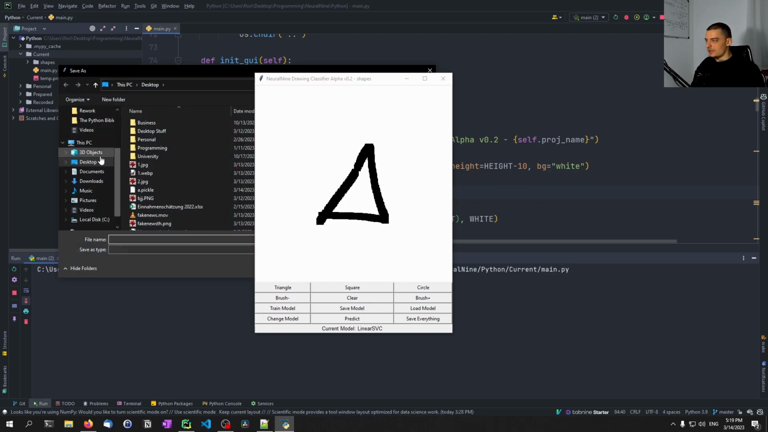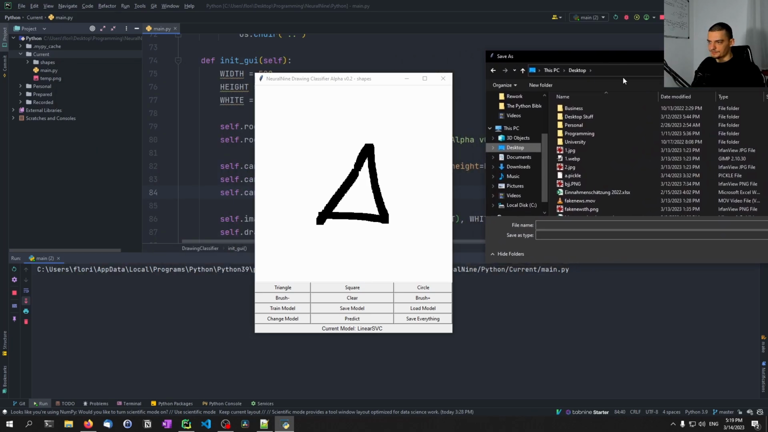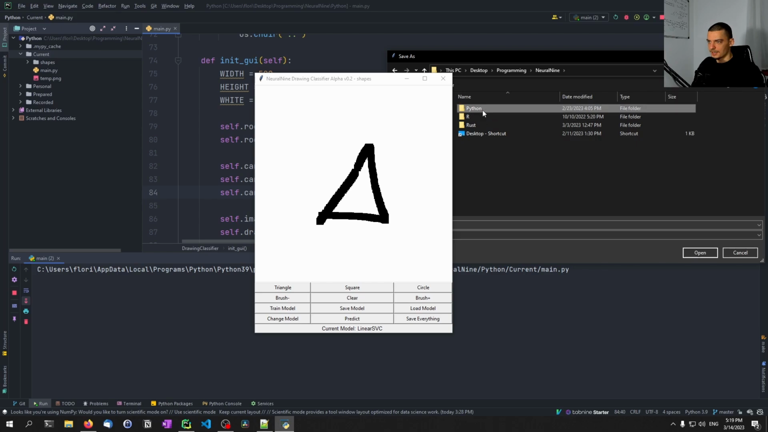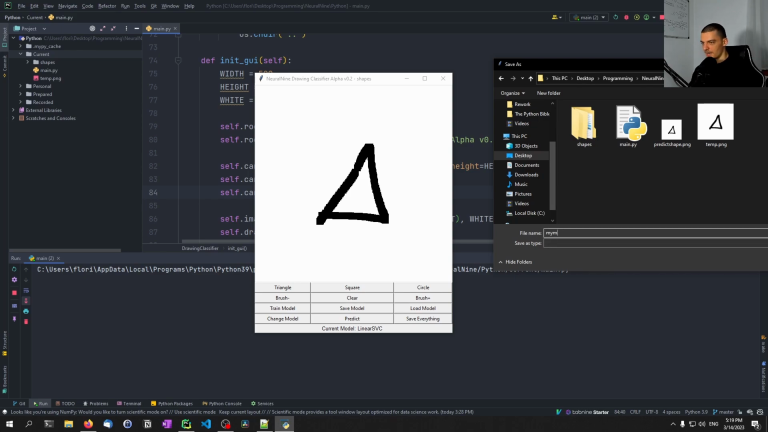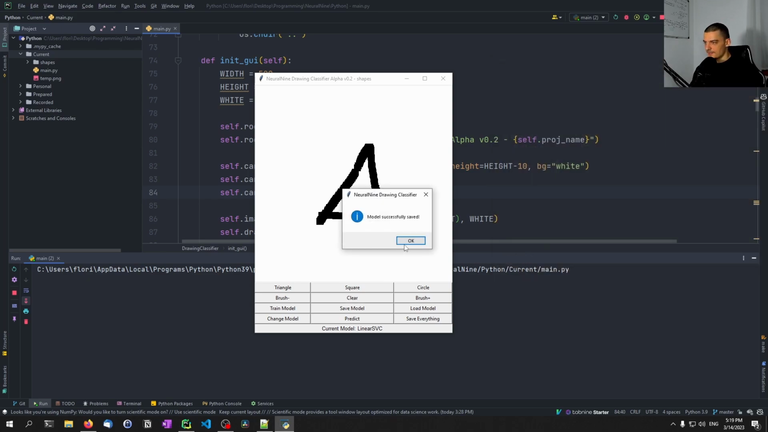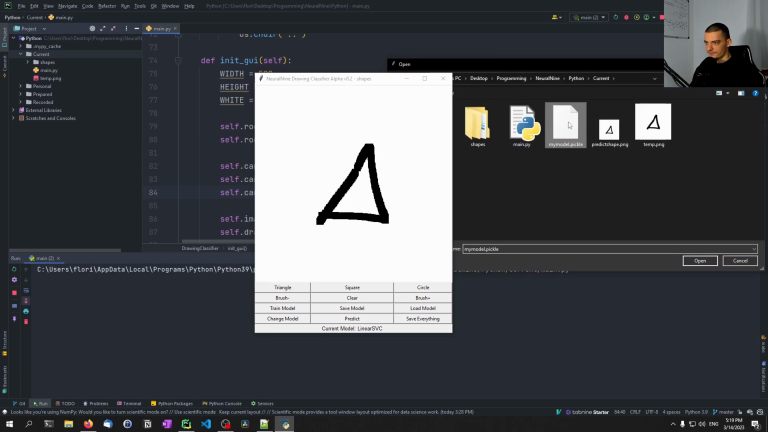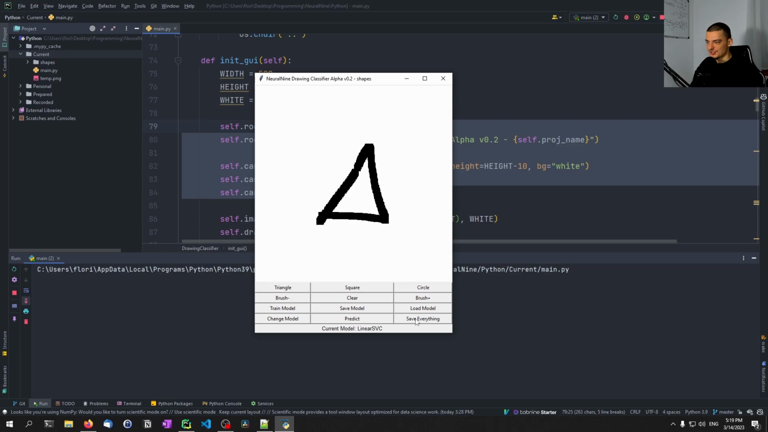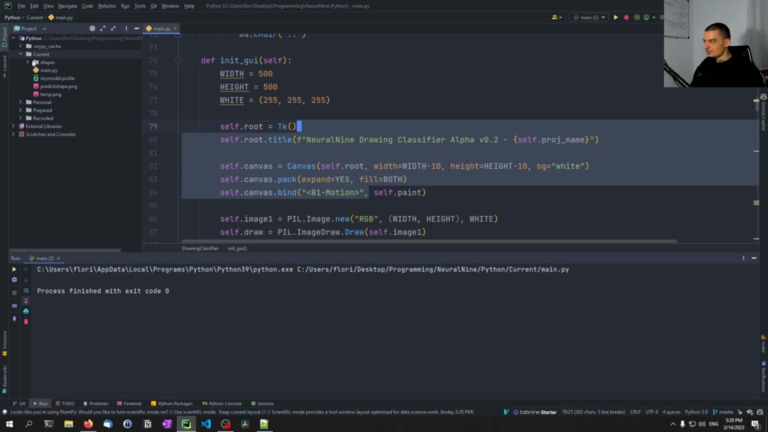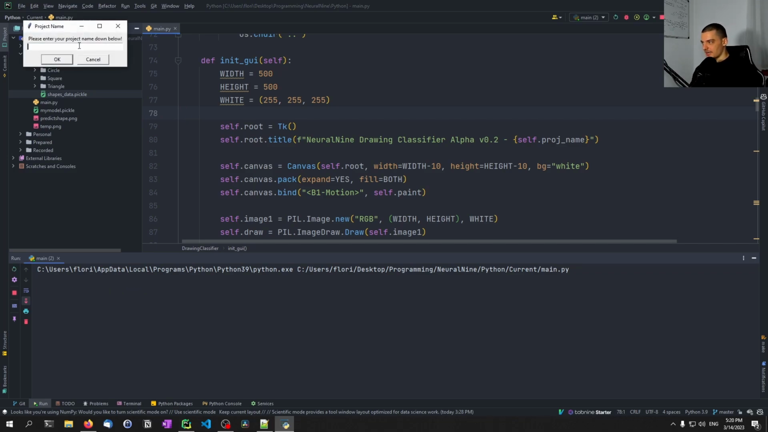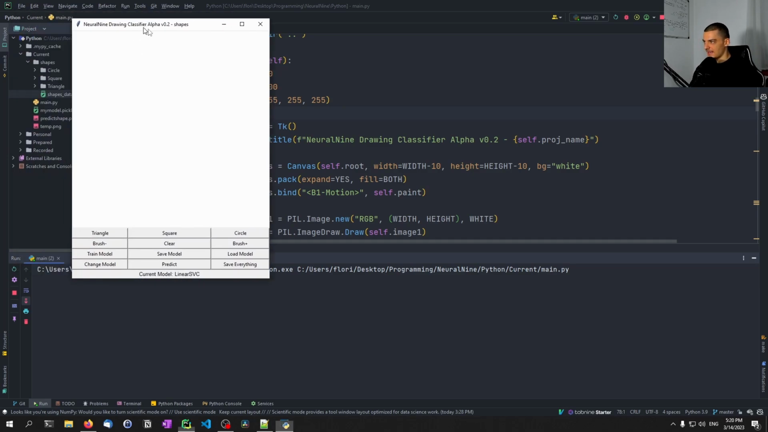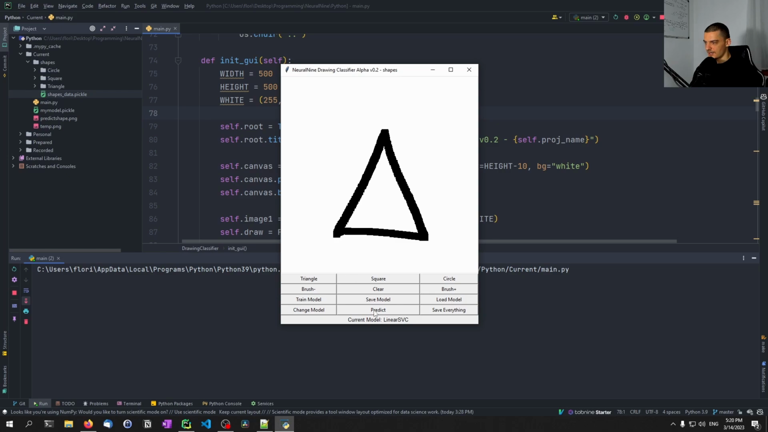We can now save the model on the desktop, for example, or I can actually save it here at Neural 9, Python, current. So I can just store it as my model. I can save it. Model successfully saved. I can also load the model now from here. Model successfully loaded, or I can just save everything. And then I can close. I can say I don't want to save my work. Then I should have here now in shapes this shapes data pickle. And when I now open this up, so when I restart the program, hopefully, if I now type shapes, it should find that project and already know that this is a triangle.